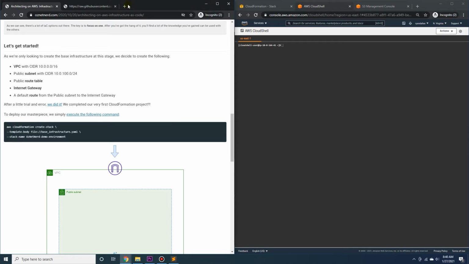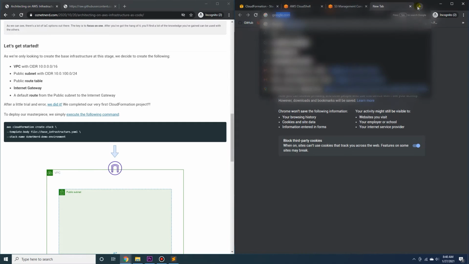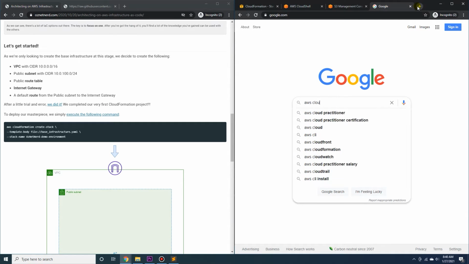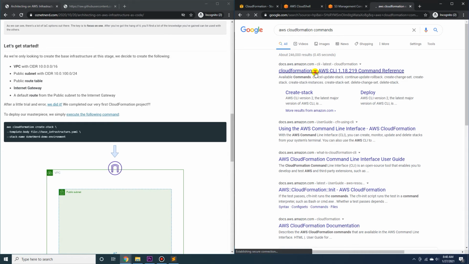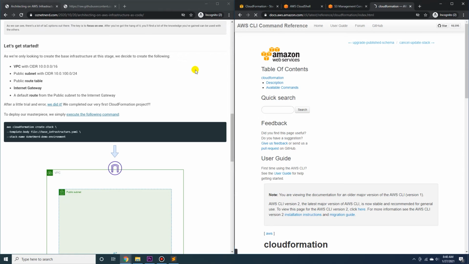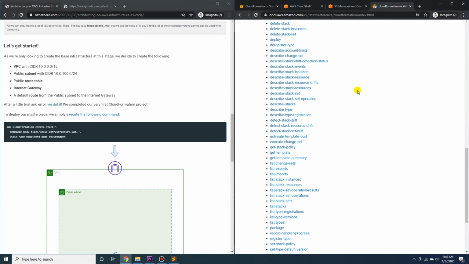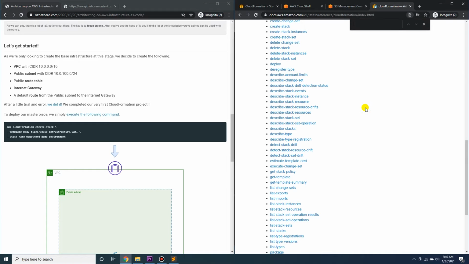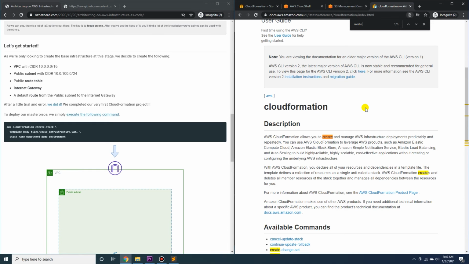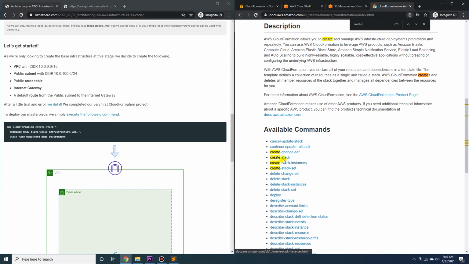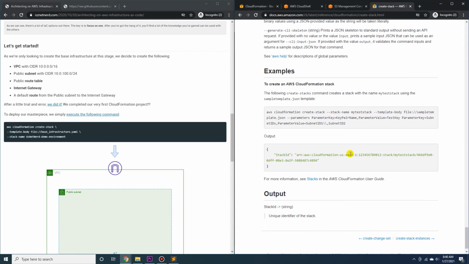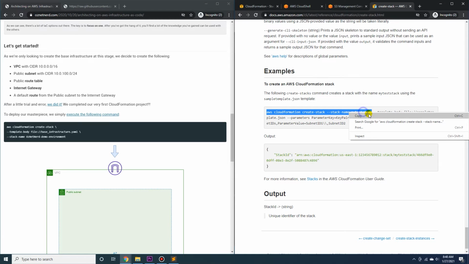If you're wondering where he found this, you can simply Google AWS CloudFormation commands. Click the first link, and then if you scroll down, we want to find create stack. Okay, so scrolling down to the bottom, you can see this example. You have AWS CloudFormation create-stack, and we choose our stack name. So let's just copy this.